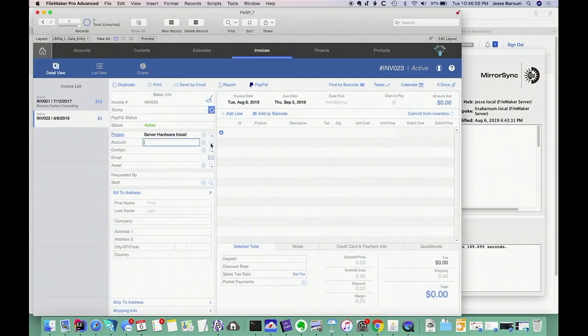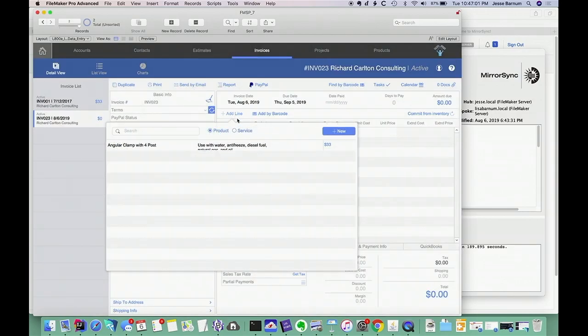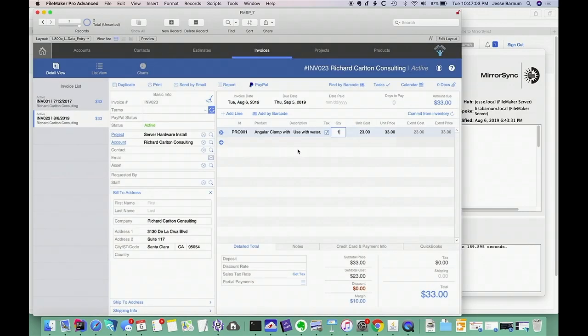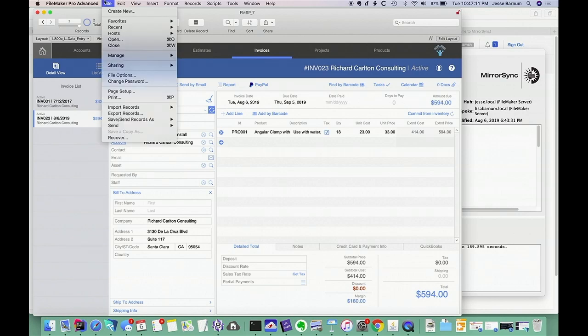So I'm going through my hub copy of the database. This is my hub server. I'm creating an invoice on here, just using the features built into Starting Point to add a line item and set my quantity. And now I'm going to run the sync, and that's going to copy it over to my spoke.